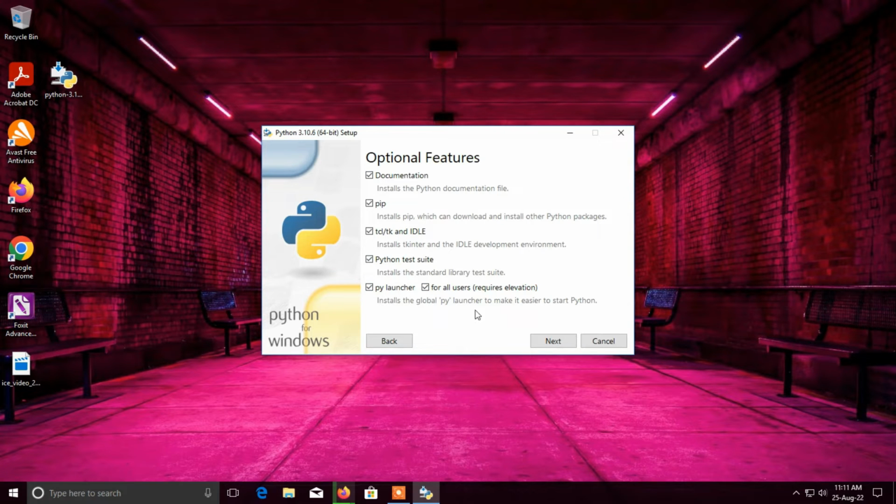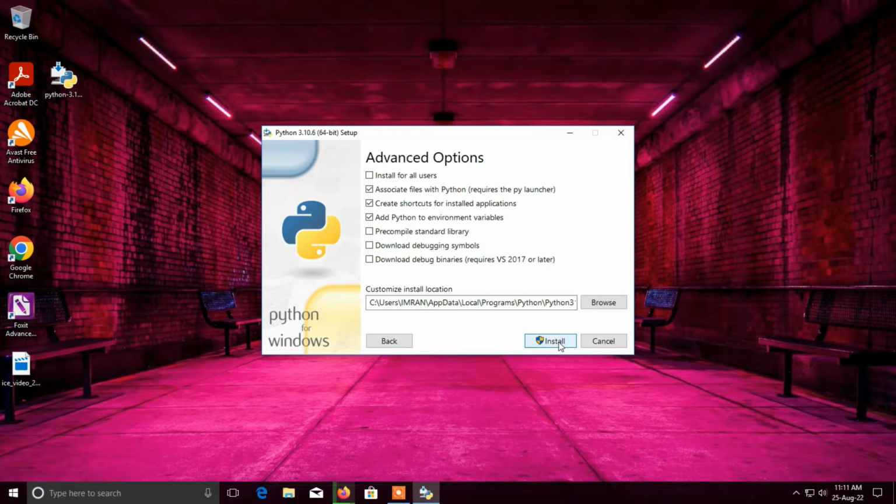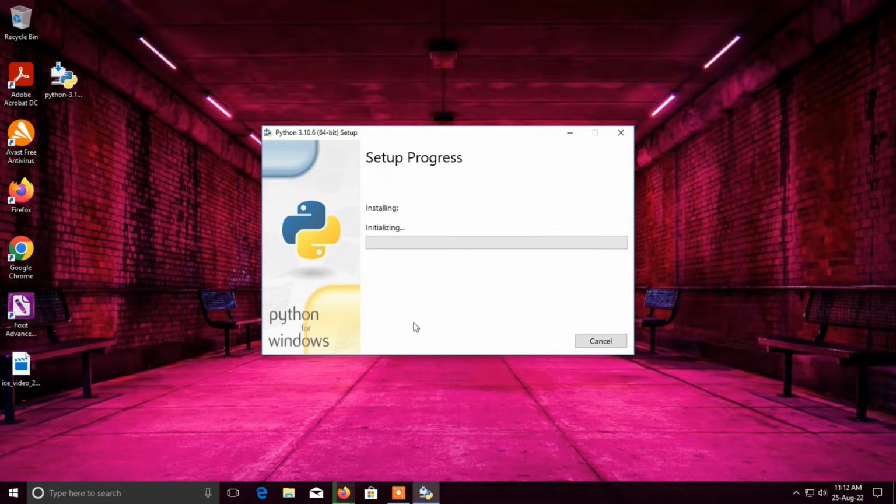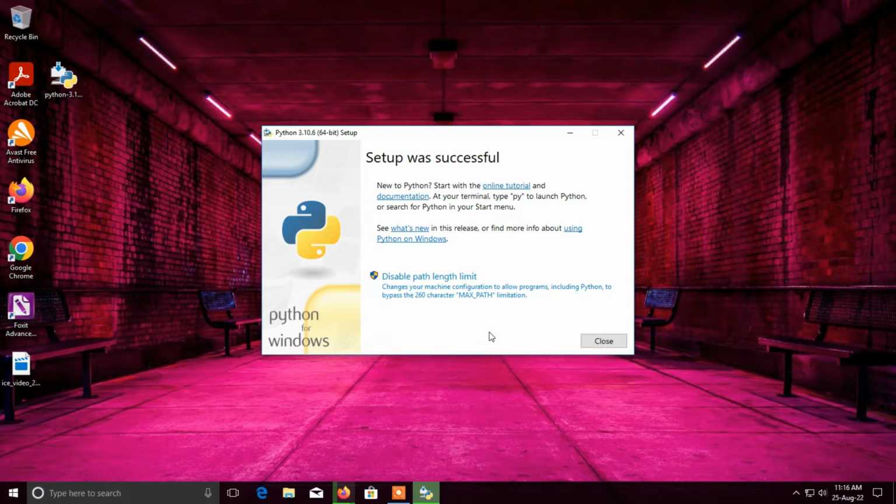Keep as it is and click next, and you will see install for all users. Check this box, and it shows that the installation folder will be in Program Files. Now click install and it will take some time. Now you can see the installation has been completed, and now we have to download and install PyCharm.